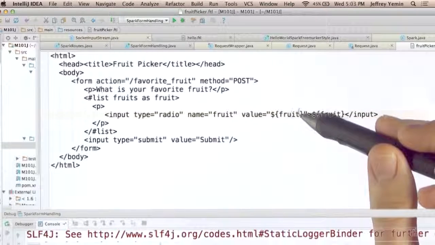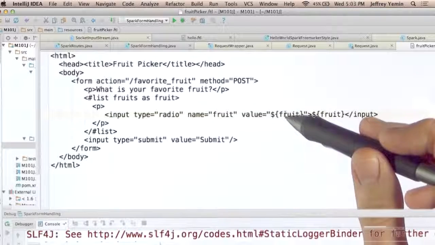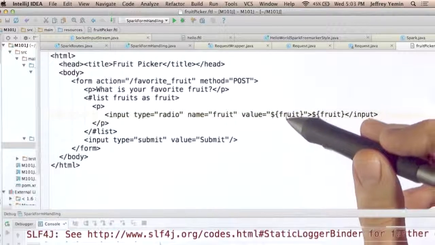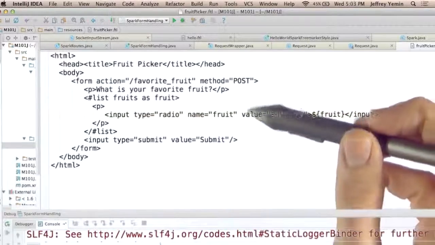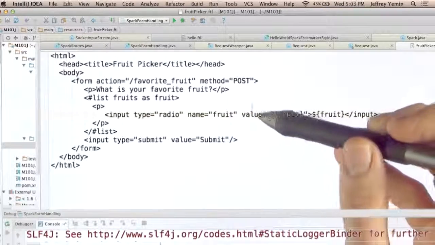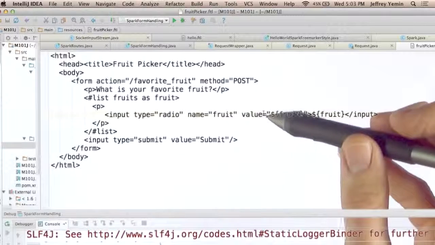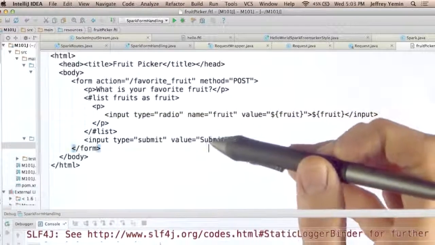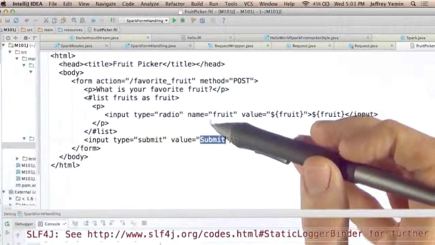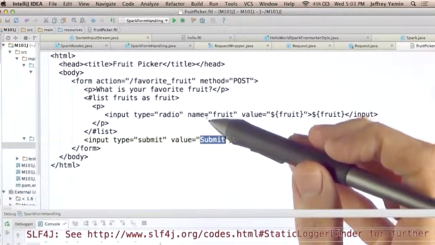And this fruit variable will take on a new value for each iteration through this loop. So we have this list of fruits, and the first time it'll be the first fruit, the second time the second. So we'll end up with, as we saw before, 4 radio buttons, 1 for each fruit. And finally, we submit the form using input of type submit. So now let's look at the Java code.